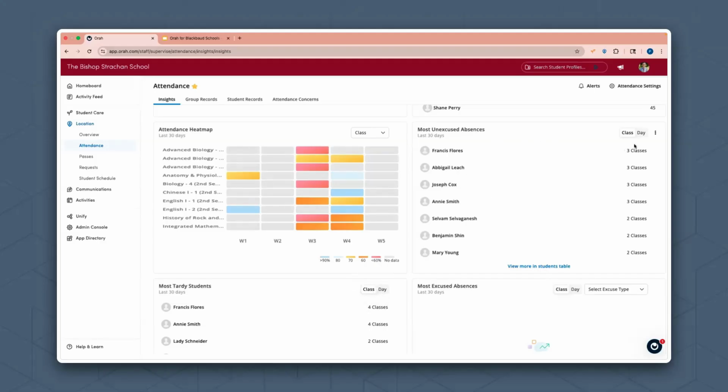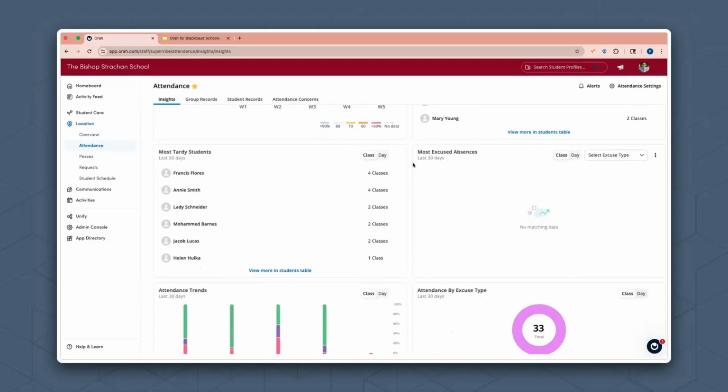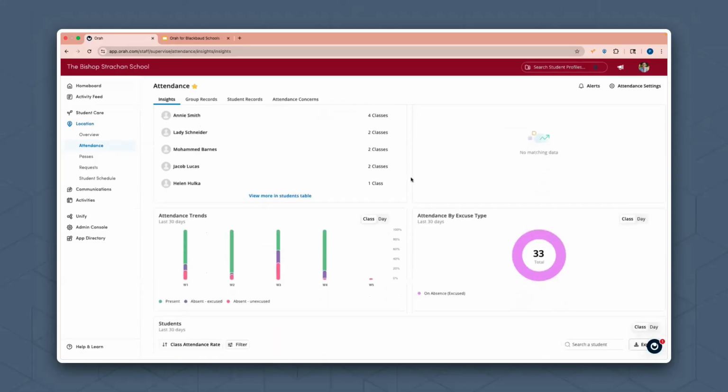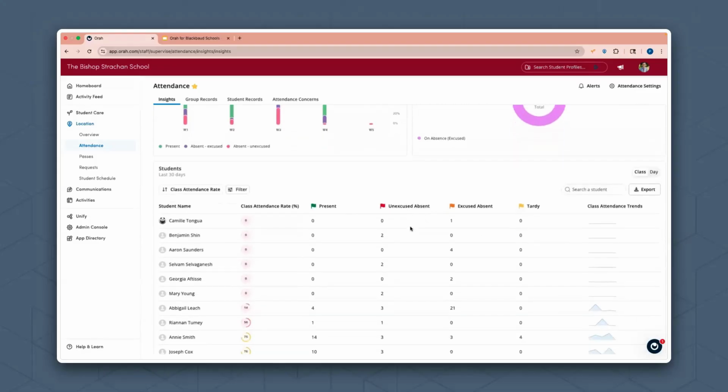You'll notice there's a toggle at the top of all these tiles to switch between class and day. That is more relevant if you've got an upper school that goes by class and then maybe a middle or lower school that goes by day. So you can switch between those as well. Most tardy students and most excused absences are seen through here. Attendance trends and excuse types are flagged over there.